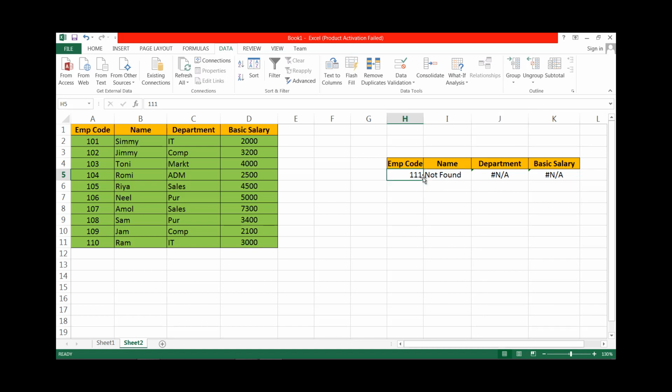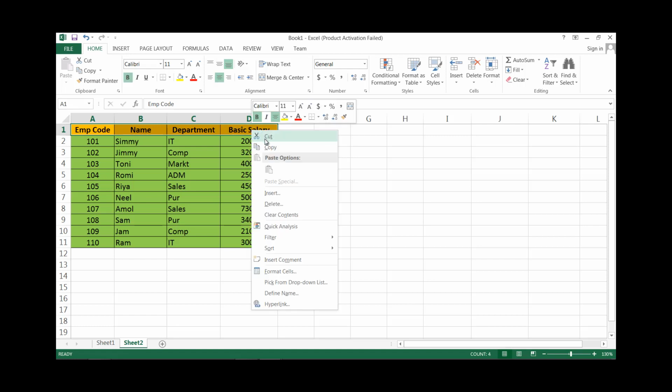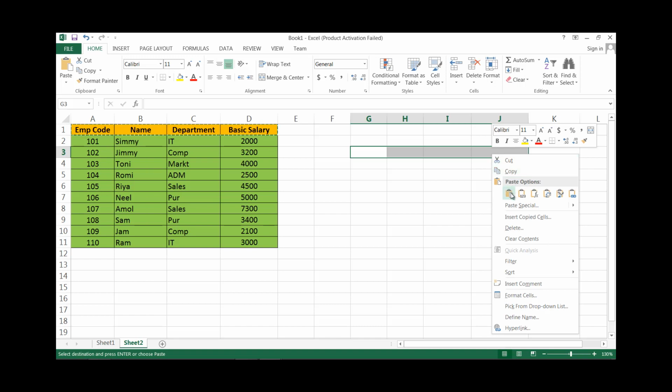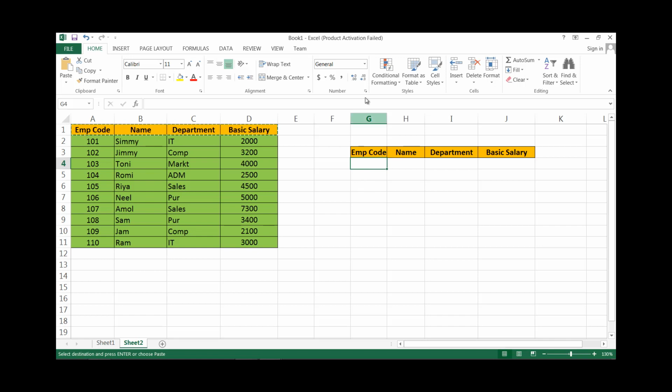Okay, it is a very simple concept of how to look up value or how to search value within the data. We are going to again use VLOOKUP, but in some different way. Before that, let us copy these labels, paste here. Okay, then here we have to create drop down list of employee code. Let us create a drop down list.